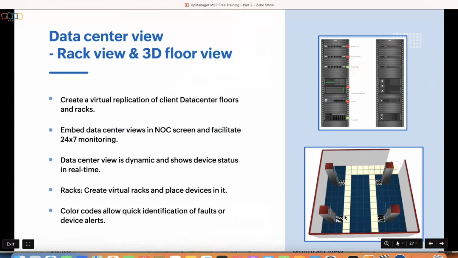Next, let's talk about the data center view. That is the rack view and the 3D floor view. So using this, you can create a virtual replication of client data center floors and racks. You can embed data center views in Knox screen and facilitate 24/7 monitoring. Data center view is dynamic and shows you the device status in real time.